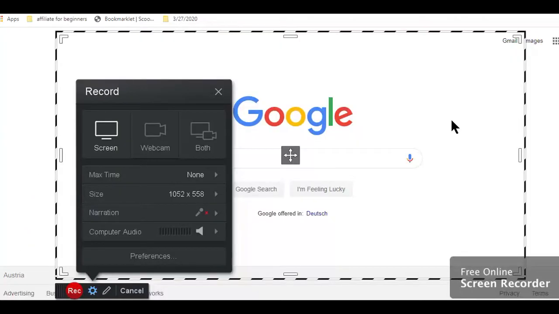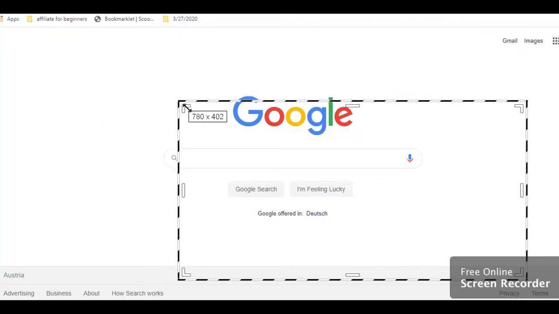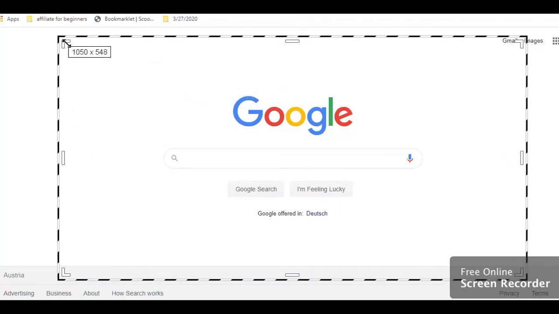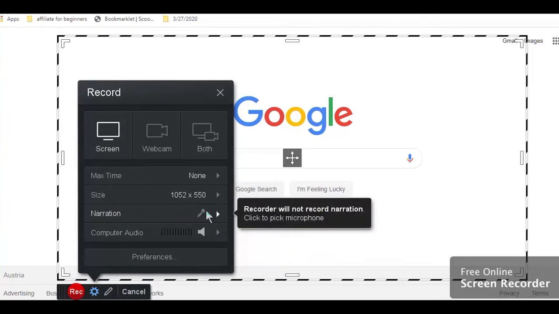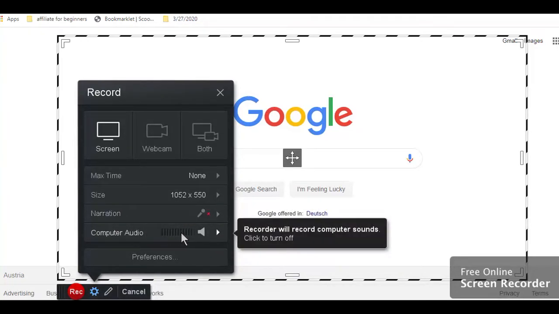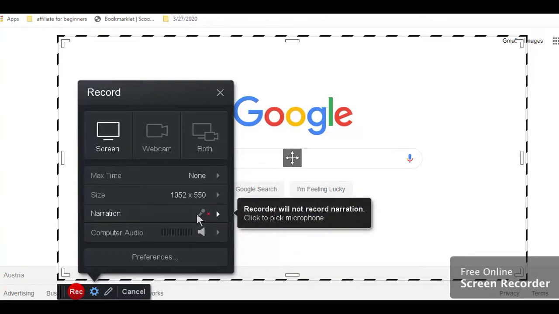Now, before you start recording with the software, you will need to select from several options, which includes recording your screen, your webcam, or both, setting a time limit for your recording, manually adjusting the size of the recorded area. You can also decide to record your voice over using your microphone or include an audio playing directly from your computer. For example, a YouTube video or a music playing in your computer while you are capturing your screen.